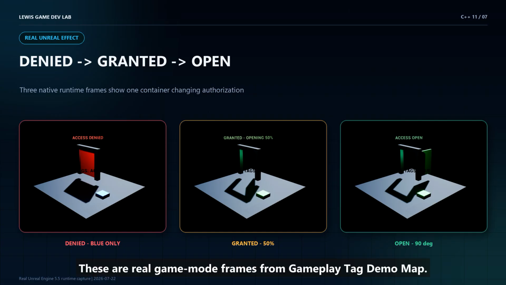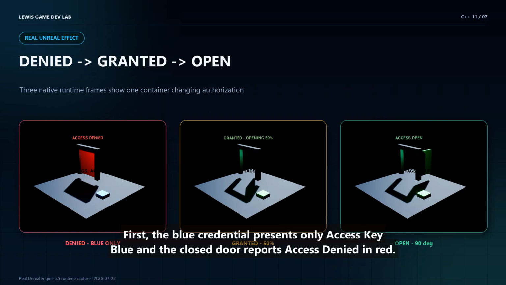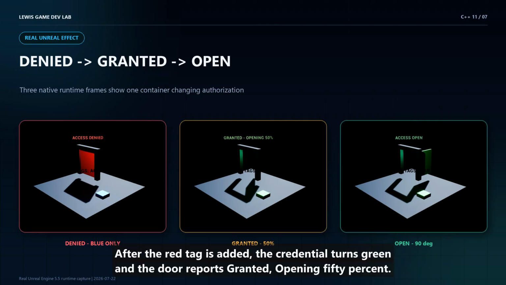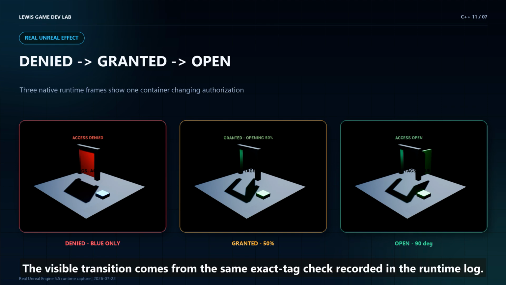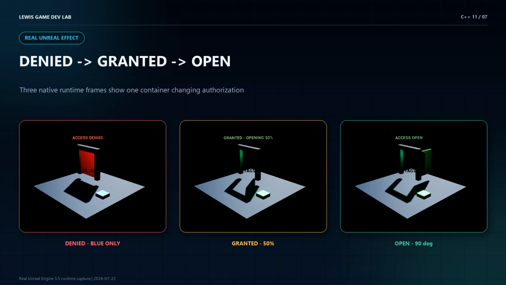These are real game mode frames from the GameplayTag demo map. First, the blue credential presents only Access.Key.Blue and the closed door reports access denied in red. After the red tag is added, the credential turns green and the door reports granted, opening 50%. At completion, the doorway is clear at 90 degrees and the status reads access open. The visible transition comes from the same exact tag check recorded in the runtime log.